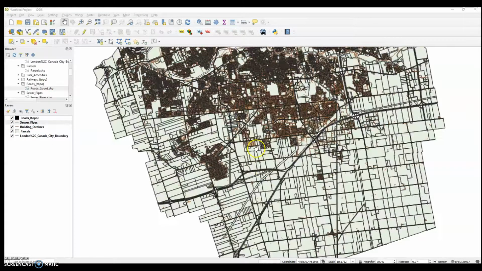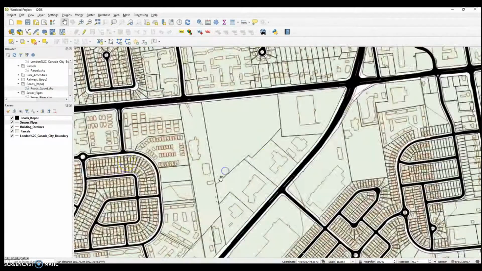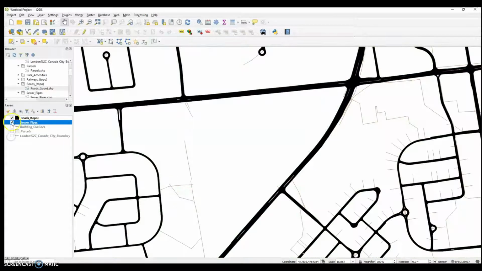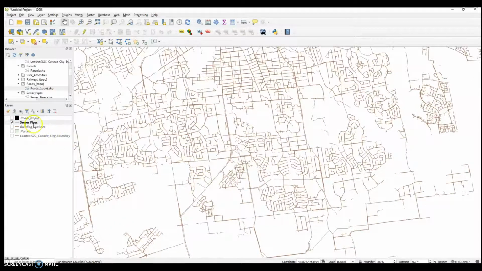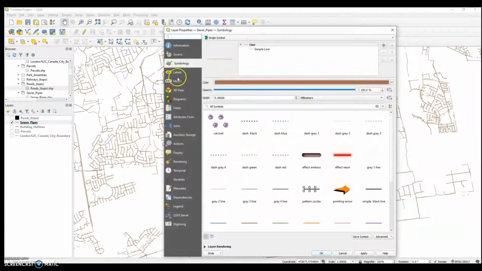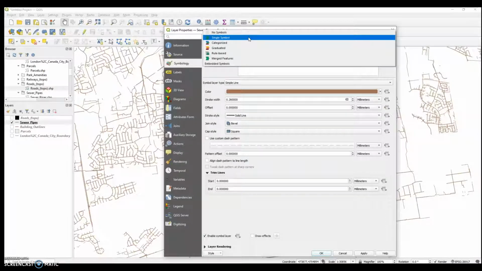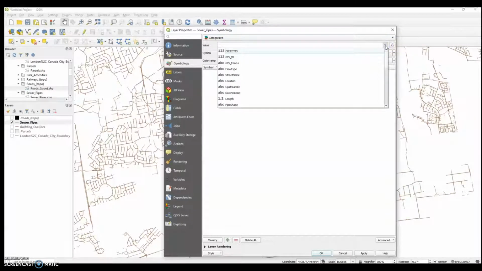I can also choose to modify the way certain features appear by category, by some particular attribute. So let's take everything out except sewer pipes. I have a map of the sewer pipes of the City of London, Ontario, and I can double click it. I can go into my symbology tab right here, go to simple line, and see it says single symbol. Well, I don't want a single symbol. I want a categorized symbol. So I choose categorize, and then I can categorize it according to a specific value. Let's go with flow type.